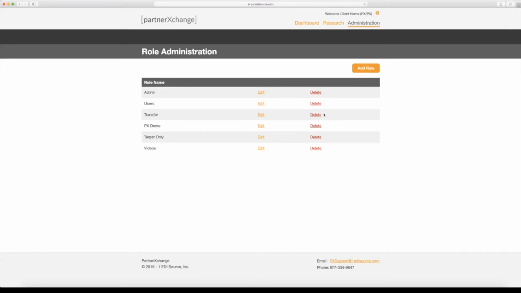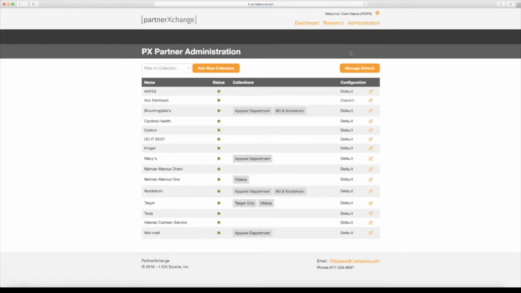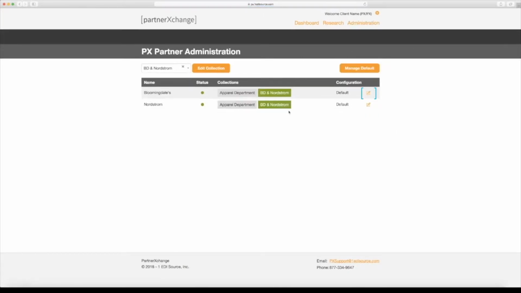To make any changes to the partner collection, return to the partner screen and click on the partner collection name. From here, you can choose to edit or to delete altogether.